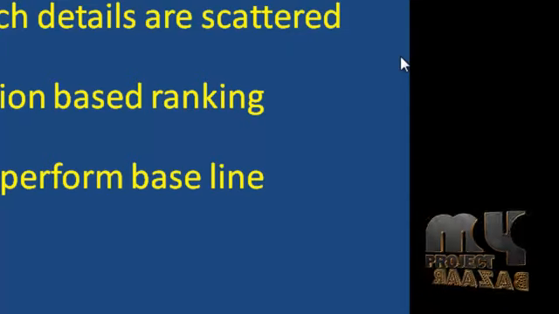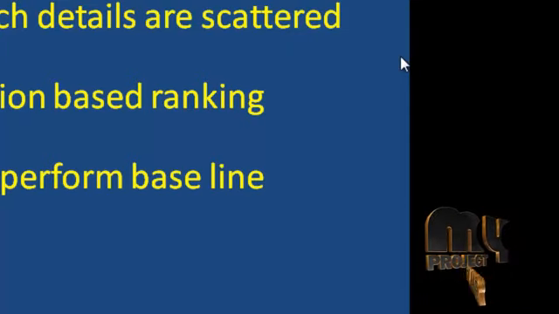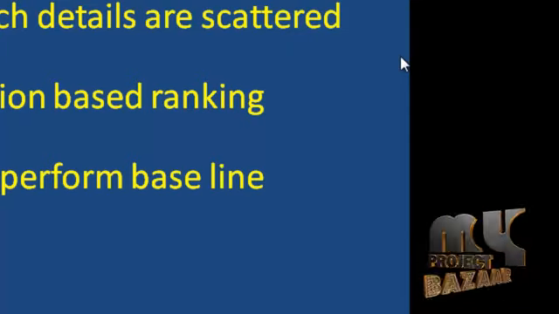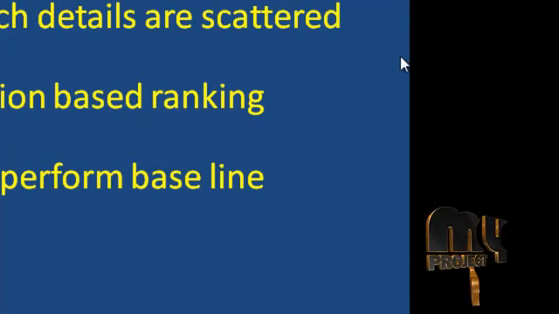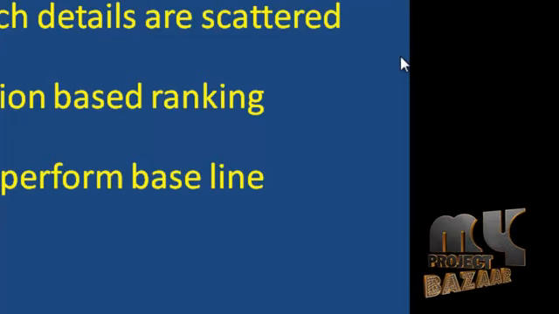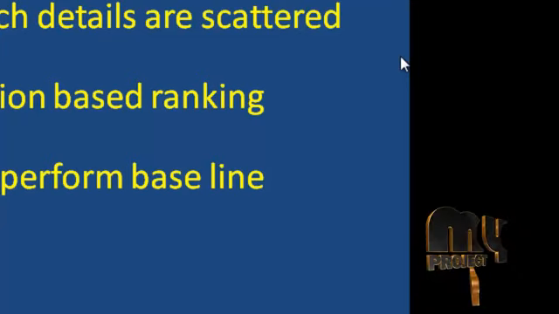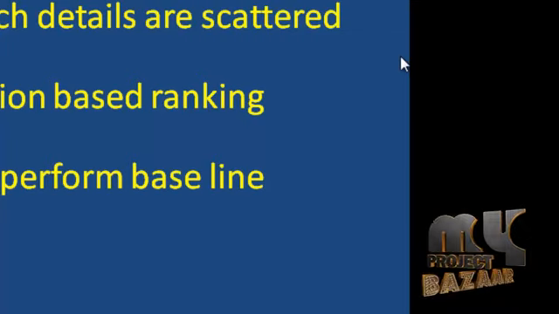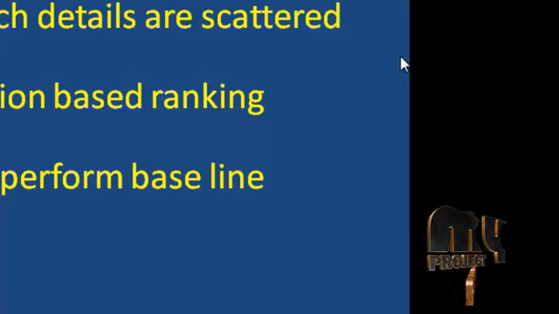To design this method, there are two challenges: web pages are noisy, and search details are scattered across many web pages. We propose a heat diffusion based ranking algorithm to retrieve the experts, which outperforms the baseline algorithm.